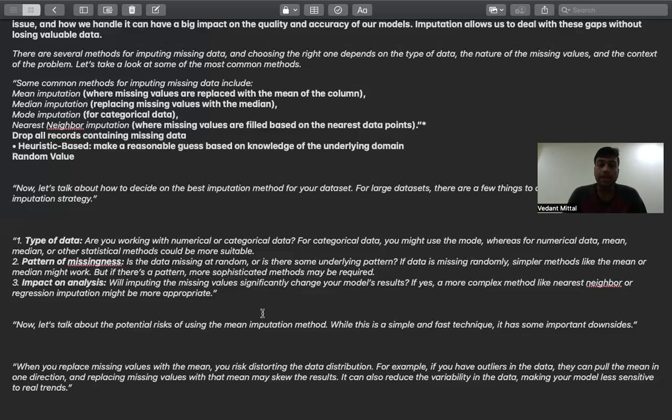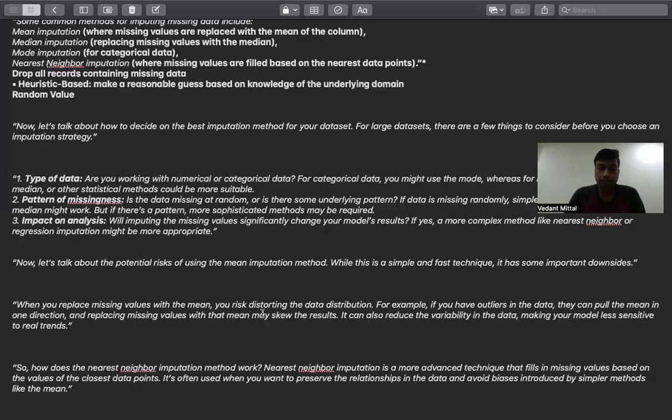So basically, by filling the missing values using imputation, if our model changes significantly, we have to use a more complex method like nearest neighbor or regression imputation.